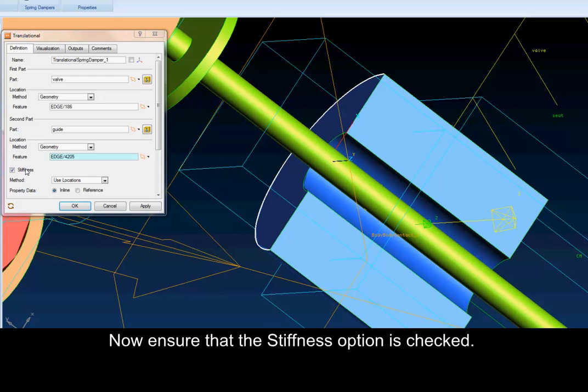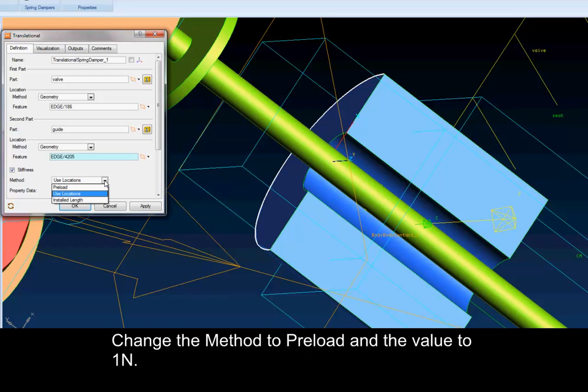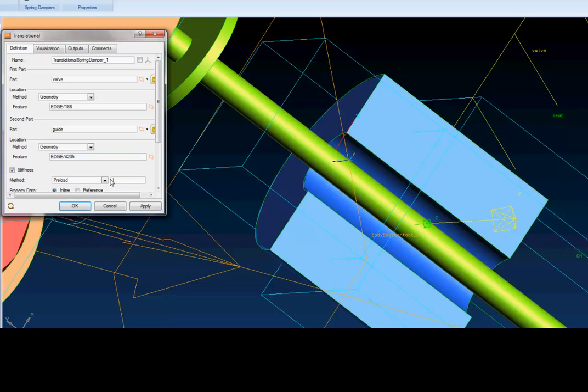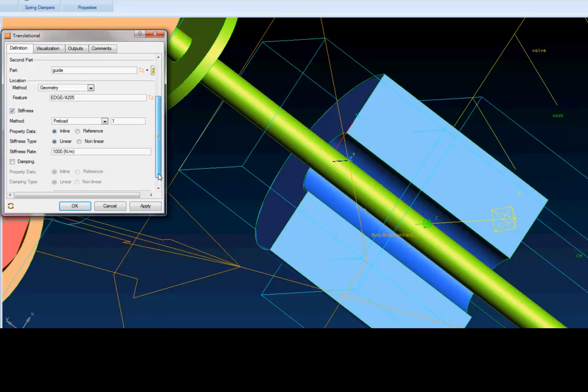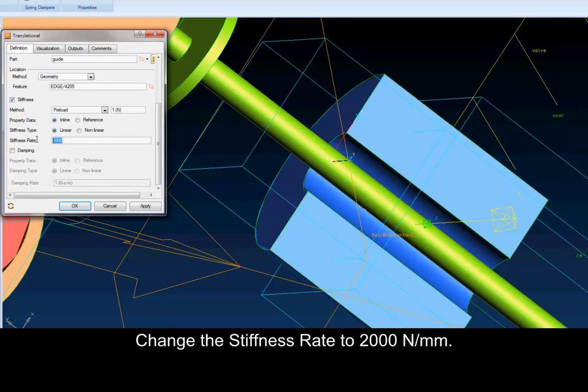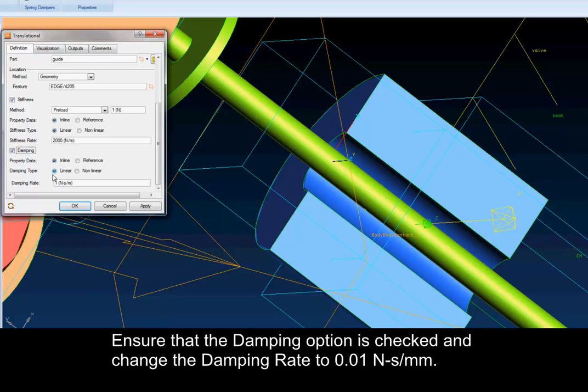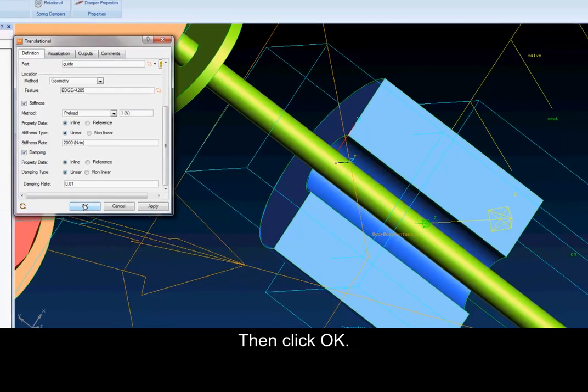Now ensure that the stiffness option is checked. Change the method to preload and the value to 1 Newton. Change the stiffness rate to 2000 Newton per millimeter. Ensure that the damping option is checked and change the damping rate to 0.01 Newton second per millimeter. Then click OK.